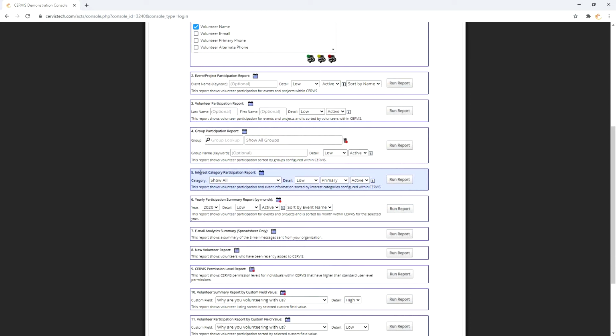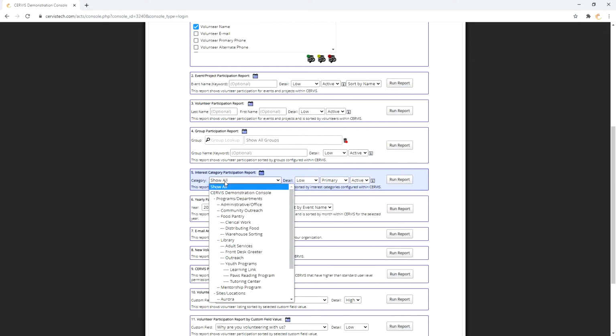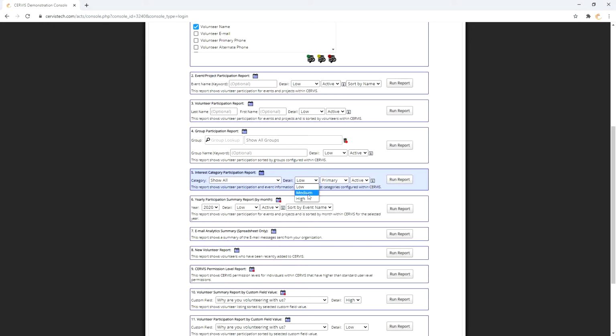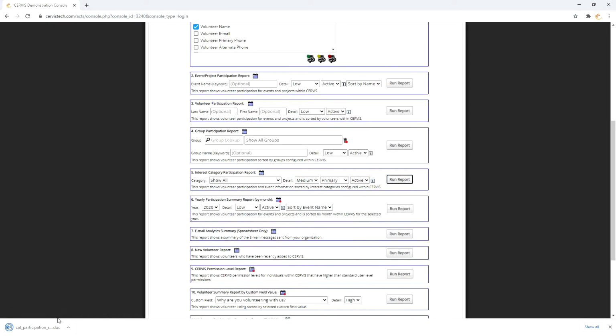Let's say I wanted to run that for this year. I would just go down to report number 5. I can choose to show all interest categories, or I could filter by a particular one if I want to view only that category and its subcategories. But let's do show all here. I can choose my detail level, low, medium, or high. And then I can also choose to run it for a couple other attributes. But I'm going to go ahead and run this report here. Again, this is just a quick year-to-date report by interest categories.